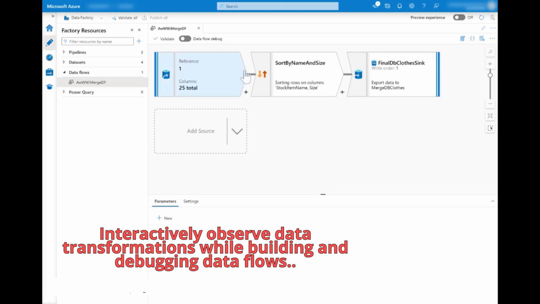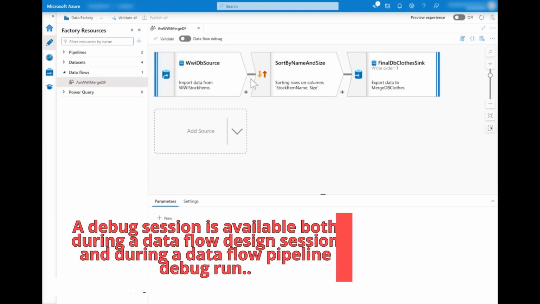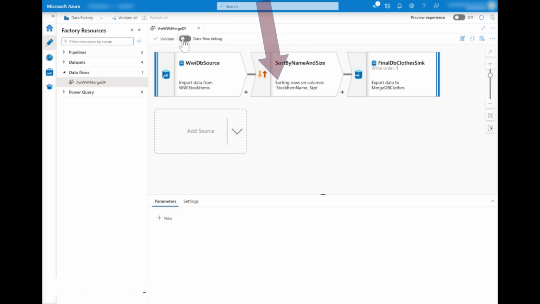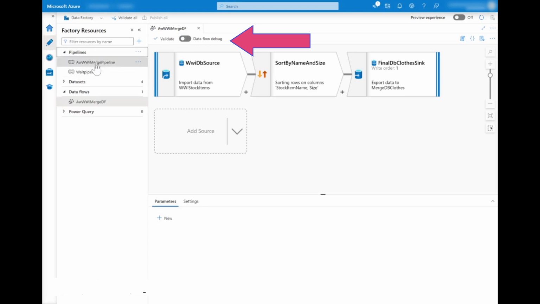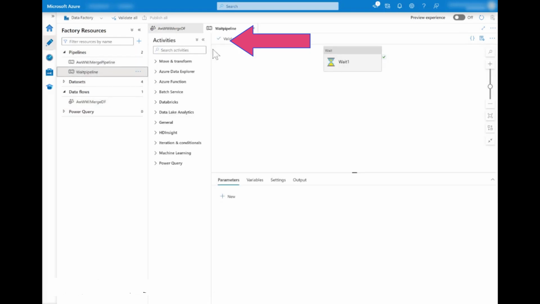So how do you turn the debug mode on? To turn the debug mode on, use the data flow debug button on the top bar of data flow canvas here. So here is the debug mode for data flows. And if you want to turn the debug mode on for a pipeline, that is here.